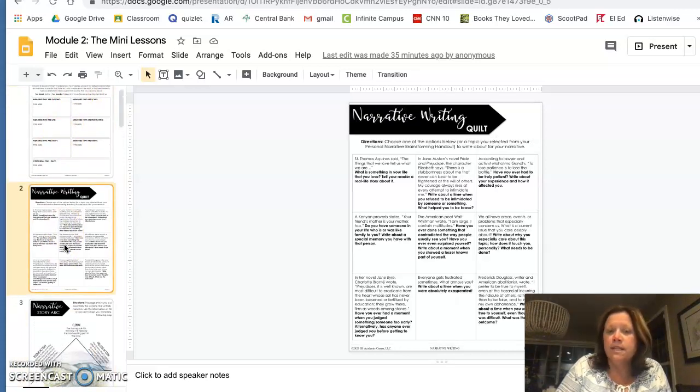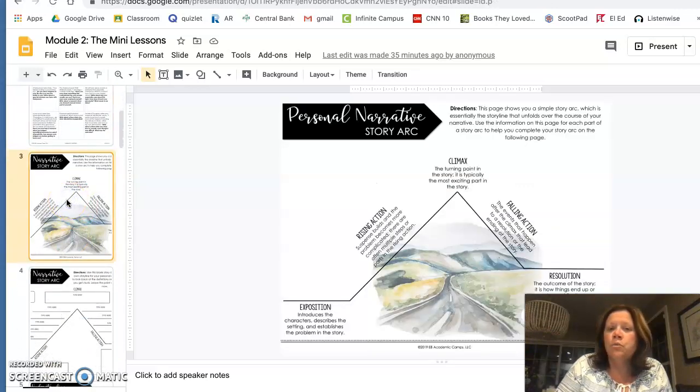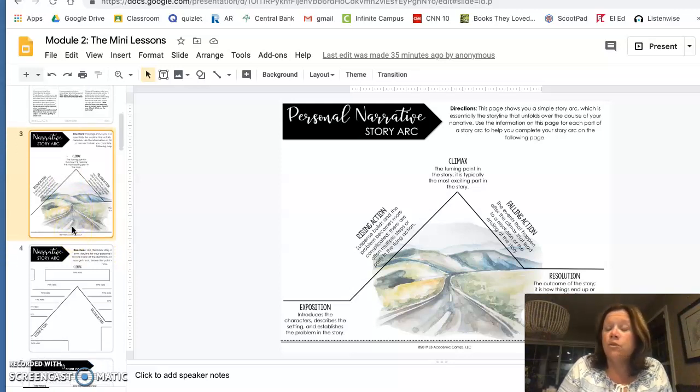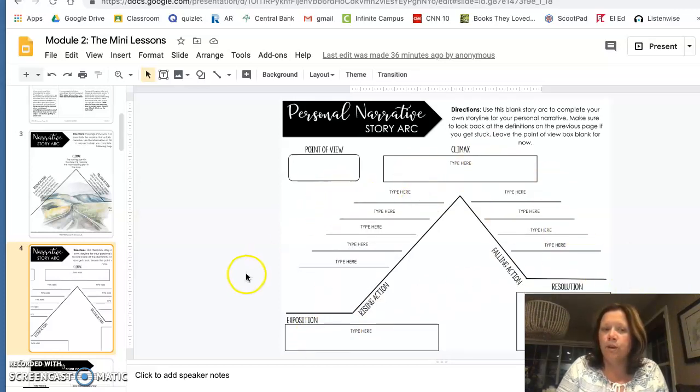You've gotten some ideas from the narrative writing quilt. You learned what the story arc was like, the pattern that a story follows, and you also saw a simple version of the Three Little Pigs and how that follows the story arc. You were supposed to have this filled out once you've chosen your topic from your brainstorming session, minus the point of view.